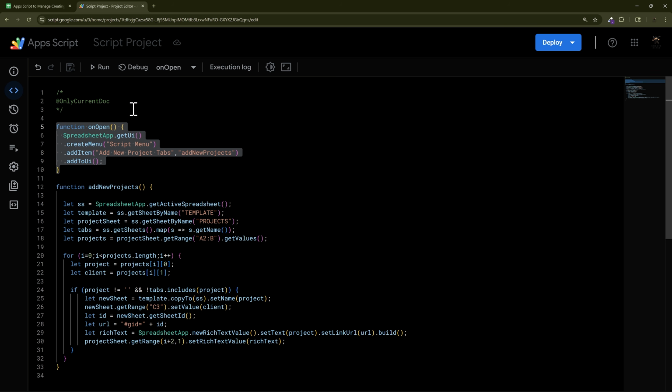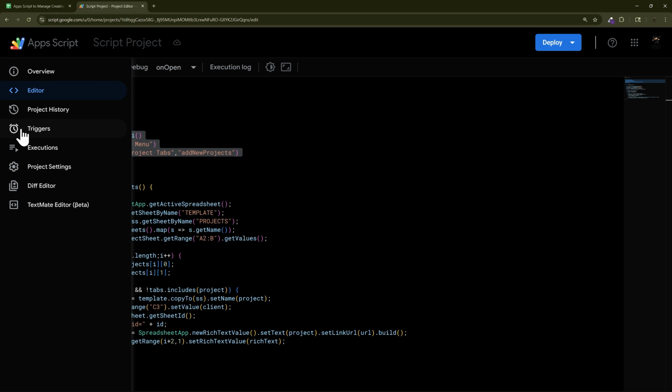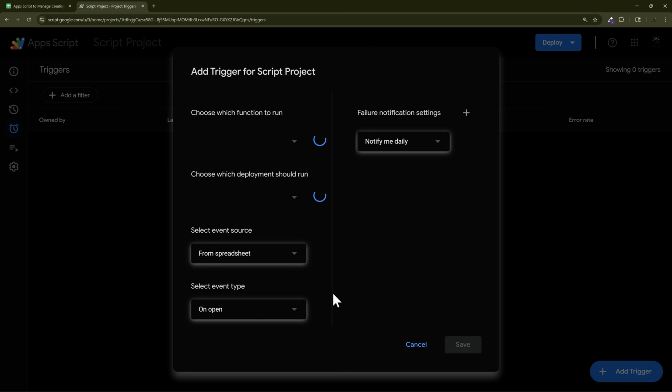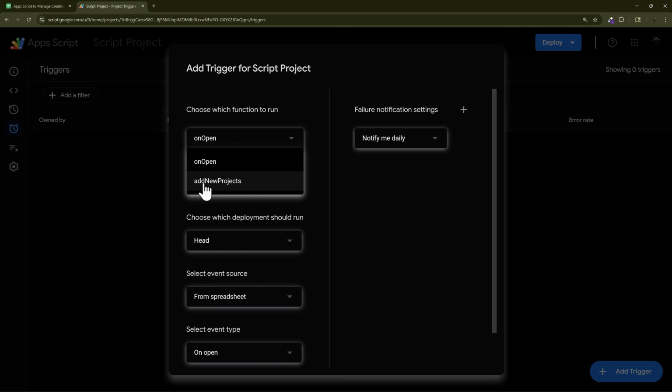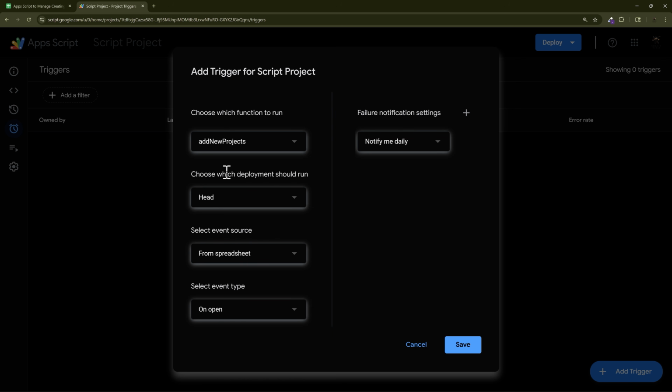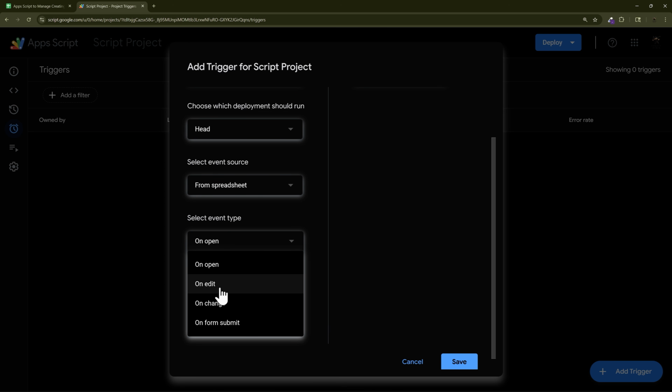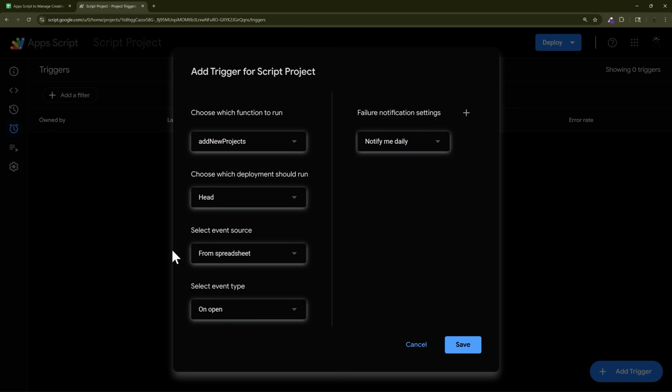Another thing you can do is add a trigger. If we go over here to this clock symbol and click on triggers and then create a new trigger, there are different options that we can choose. So the function we want to run is add new projects. And if we come down here, we can see what we can use to trigger it. First of all, we could trigger every time we open the spreadsheet. Other options, we could potentially use an on edit, but I'm not going to cover that in this one. If you go look at my other videos on edit, that will show you how you can incorporate that.